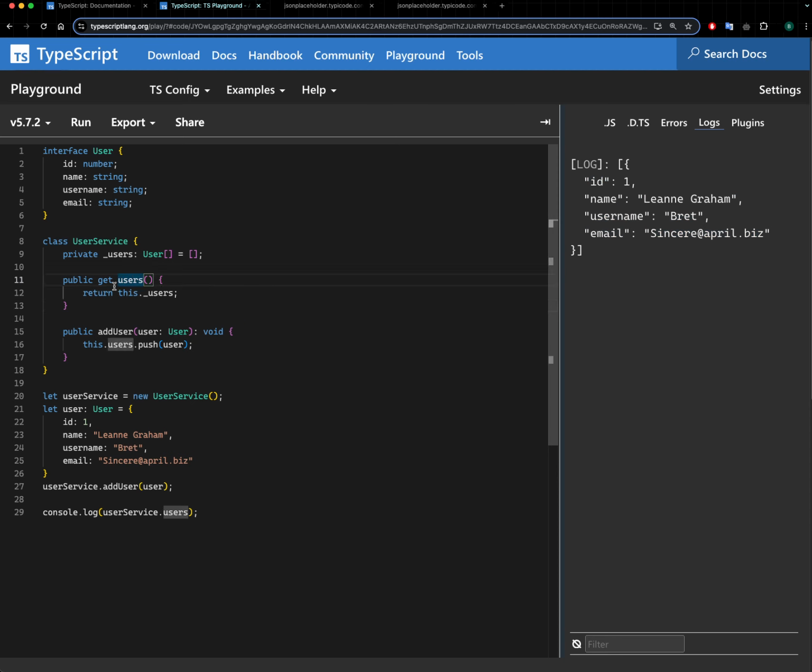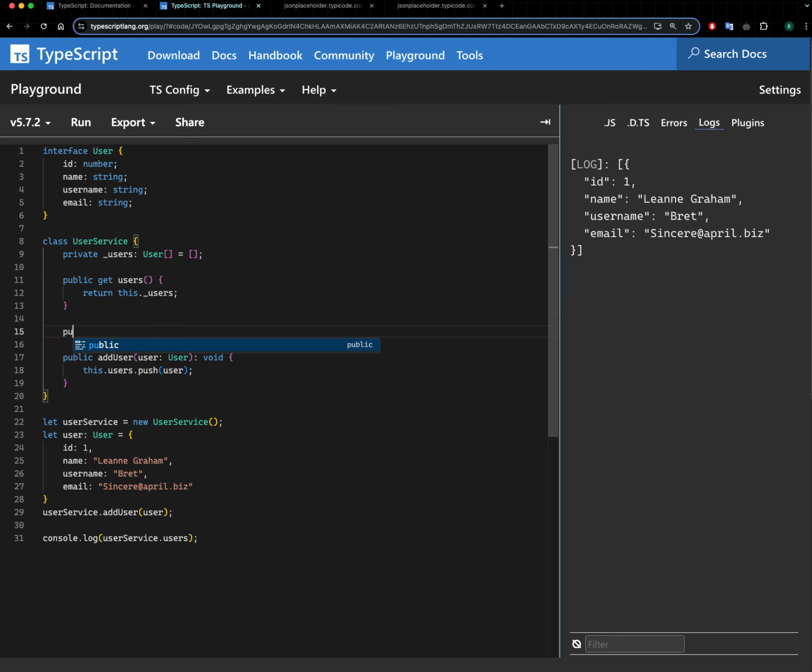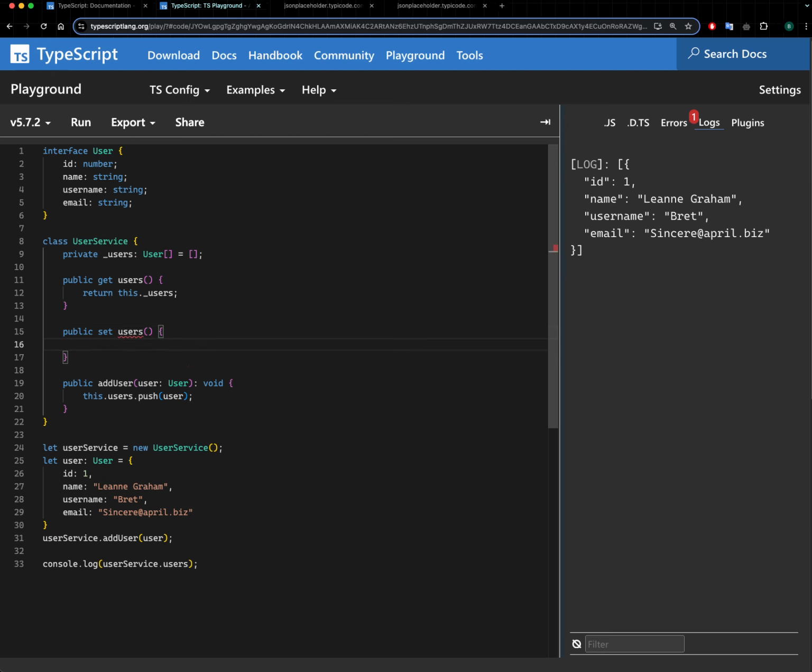Now, this is a getter property. So the next question is, can I have a setter property? Of course you can, right? You guessed it. So let's say public set users, and here, since it's a setter, you expect value, and value should be of type of this variable that you're writing. So now I would say this is not an empty array, this is a user array, and this will be underscore users is equal to value.